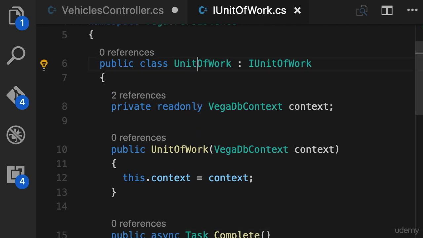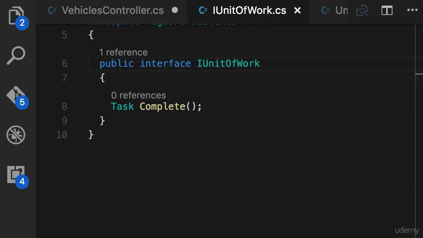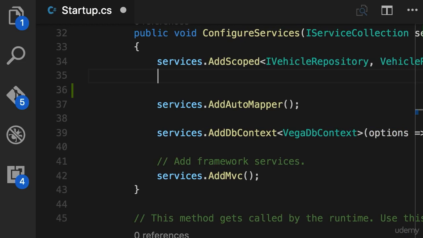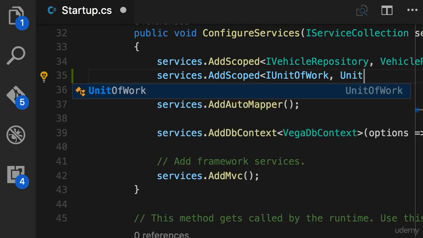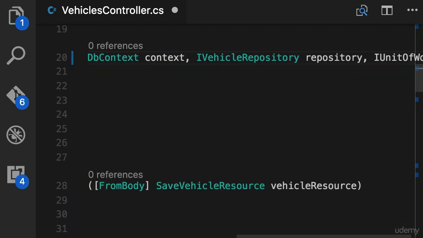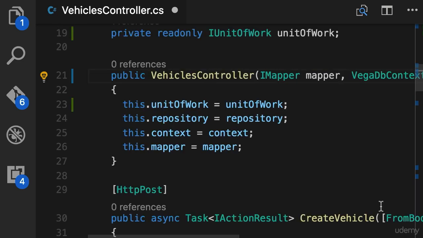Now, I'm going to move this unit of work class to a separate file. Okay, that's cleaner. Next, we need to register this IUnitOfWork and its implementation as a service for dependency injection. So we go to the Startup class. In the ConfigureServices method, services.AddScoped IUnitOfWork and UnitOfWork. Now we go to our controller. And here in the constructor, we add a new parameter, IUnitOfWork unitOfWork. Let's initialize field from parameter. Beautiful.